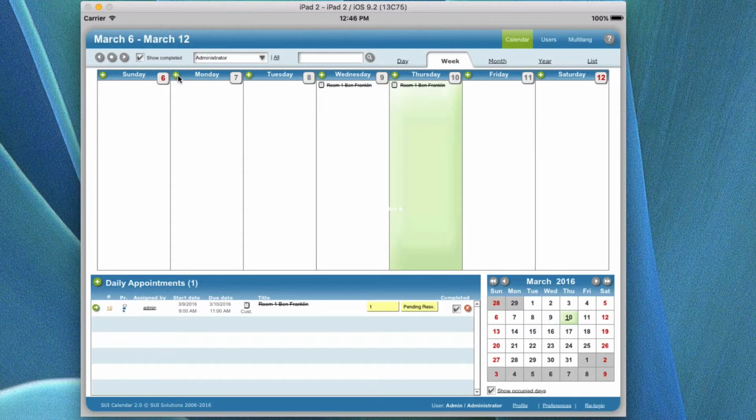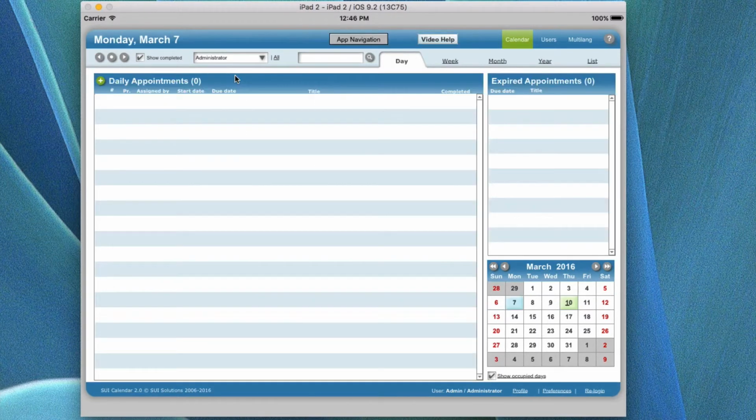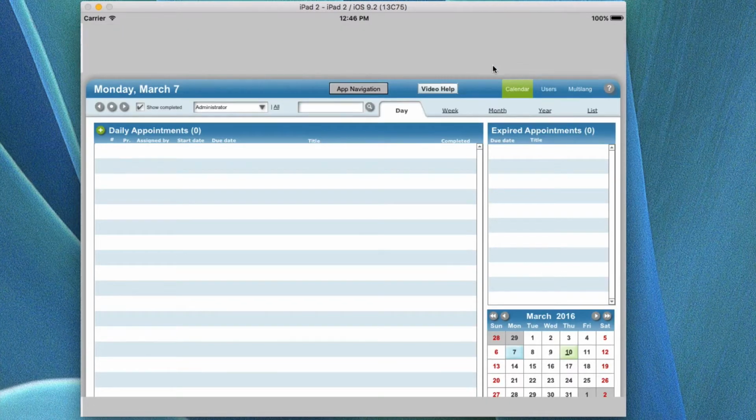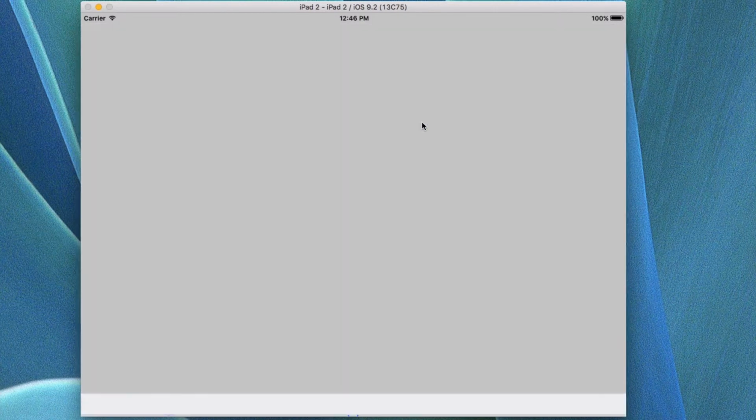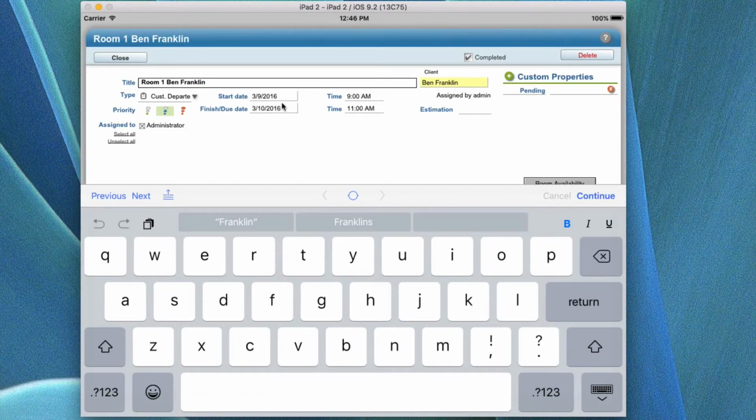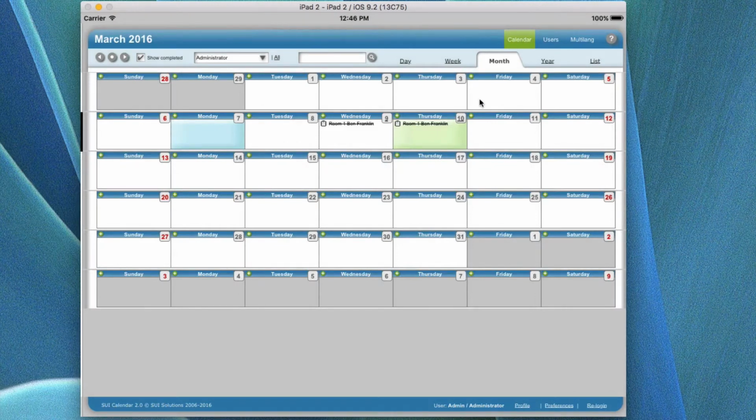Now, on each one of these up here, you can add a date or a calendar event by clicking on the plus, or you can click on the actual date here to go to that particular date, or you can go to the month calendar and click on any of the activities that are here. For example, if I wanted to go to this one, I can go to its record and edit it. I could close it and go back to the month calendar, or I can click on the date on any of these and go to those dates and click the plus to add something on those dates.